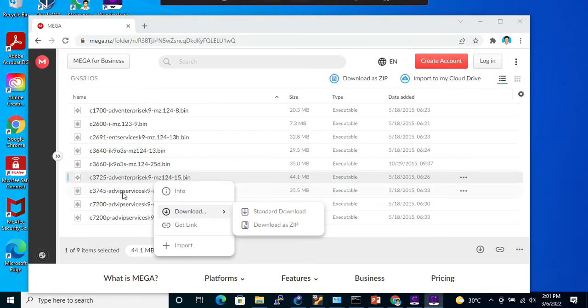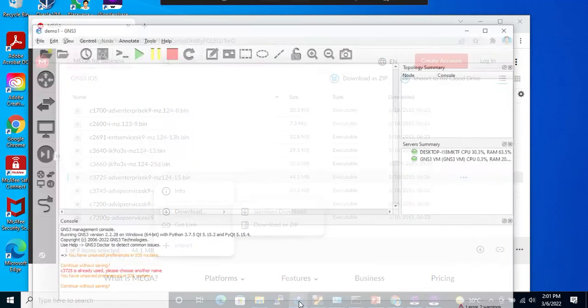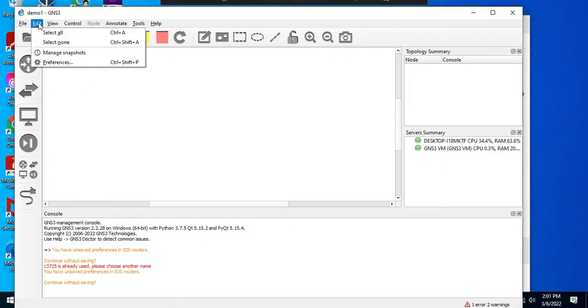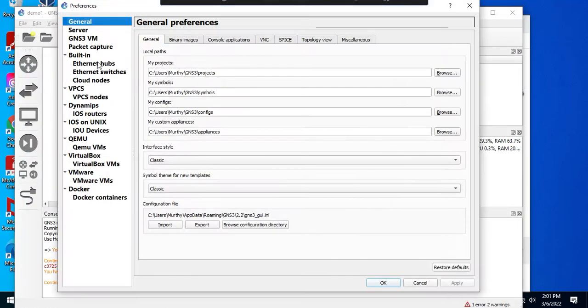I have downloaded the Cisco 3725 router image from this URL. This URL is attached in the resource section. You can right click and click on downloads and standard download to initiate the download. Once download is completed, you can open your GNS3 and click on edit. Go to preferences.